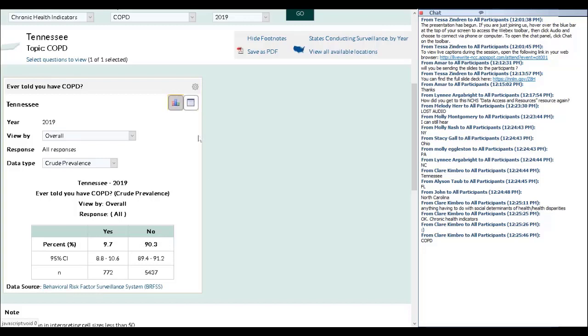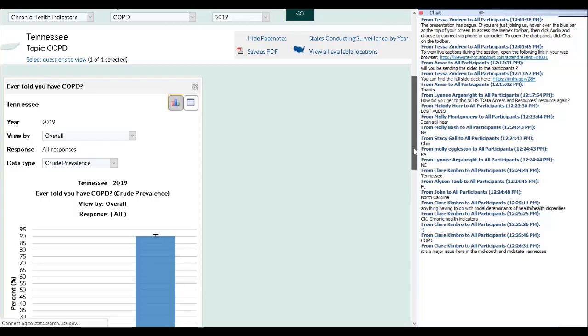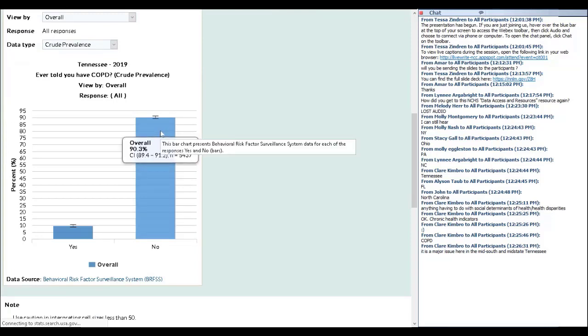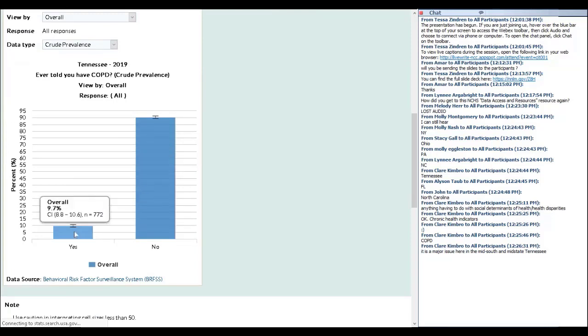Let me see if I can get it to flip back to the chart. There we go. So that's usually what it will default to. It was just being a little slow right now. So you can hover over that too to see the yes and no. Have you ever been told that you have COPD?